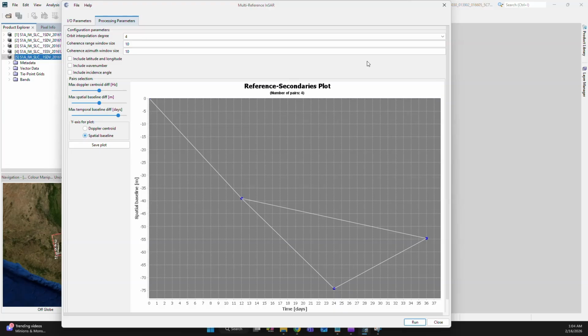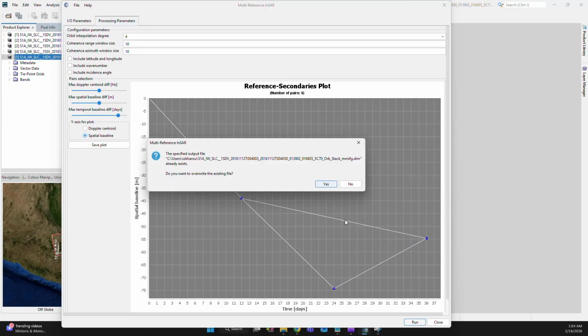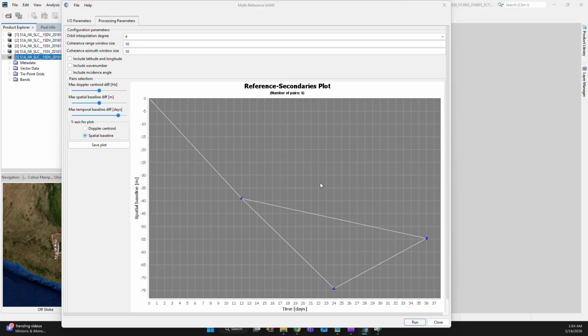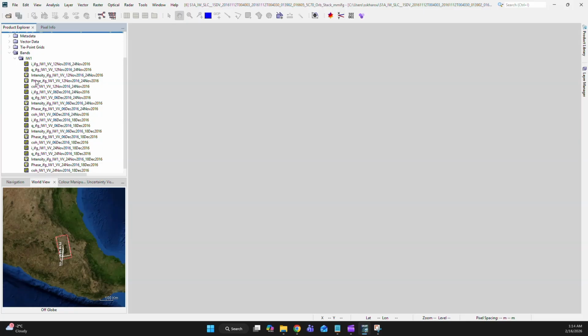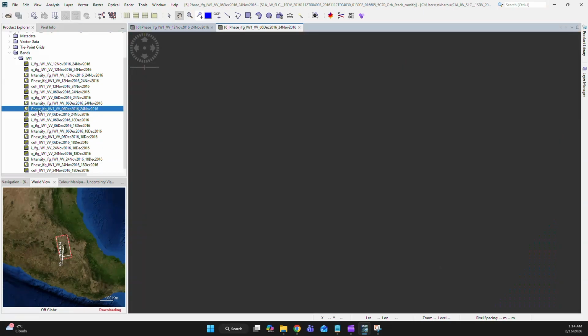When two blue dots are connected, they form an interferogram pair. The earlier acquired product is the reference, and the later one is the secondary. Multiple products can form multiple reference-secondary pairs, which is the basis of multi-reference InSAR. Within the multi-reference InSAR operator, leave the parameters as default and hit Run. The process will take a couple of minutes. Once it is completed, you'll notice a new product within the Product Explorer tab. This new product will contain the 4 Phase IFG bands, which are the 4 interferograms generated based on this reference-secondary plot.